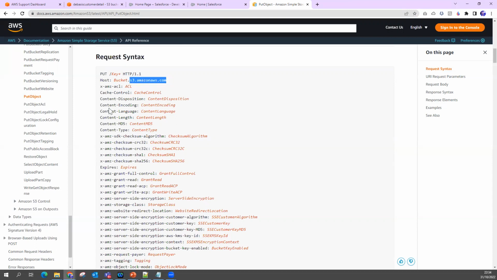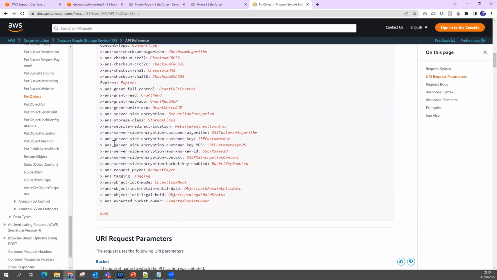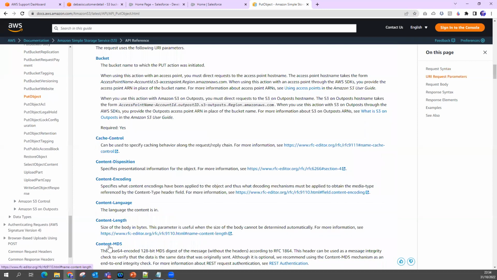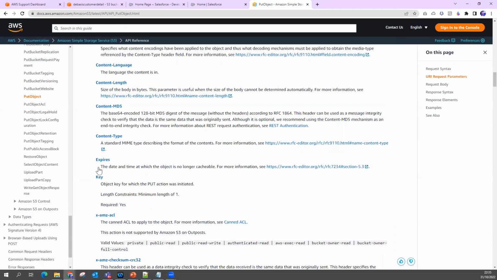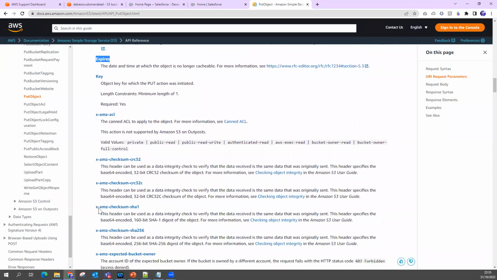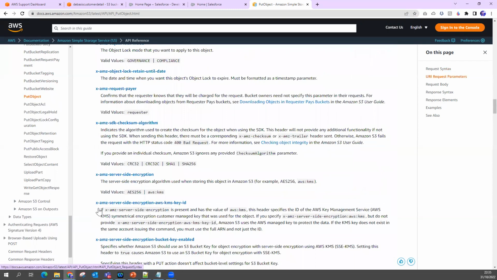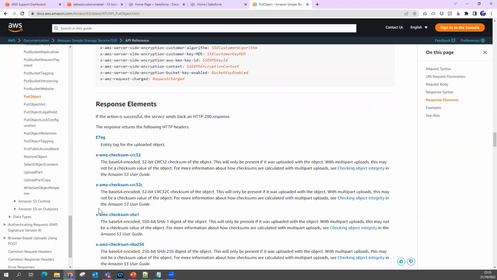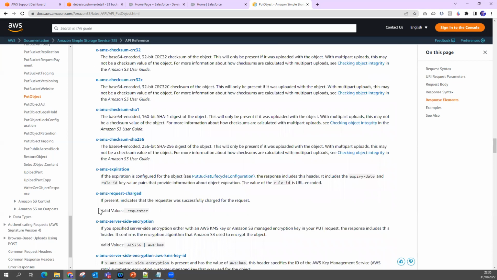s3.amazonaws.com. Then you can see all the information that is needed: what the bucket is, what the header is, the content type, which is the type of document you are going to send, and when it is going to expire. All the information is requested here, so you need not worry about it. I'm going to write it in an easy way so that you will understand.